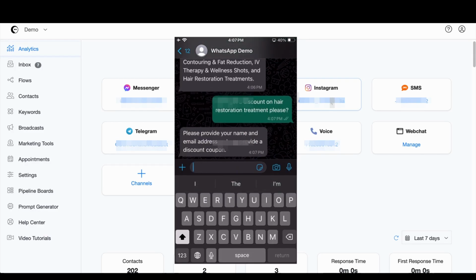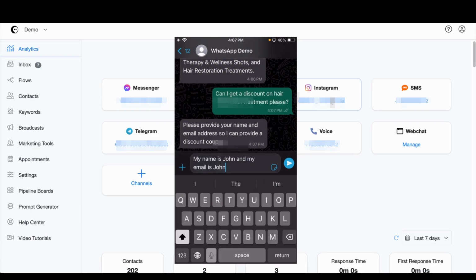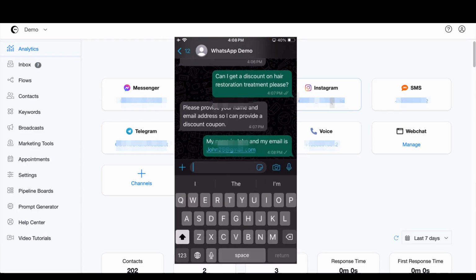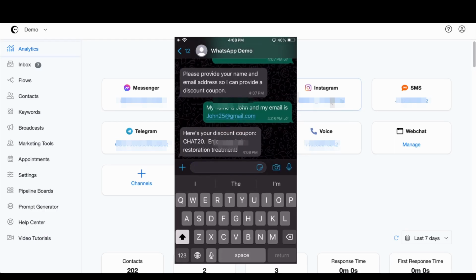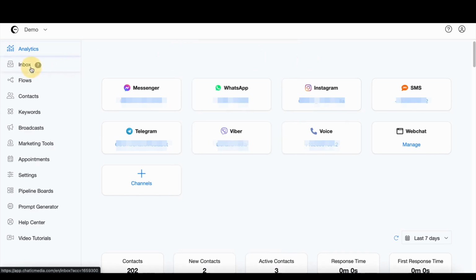It says, please provide your name and email address so I can provide you a discount coupon. Great. Let me say, my name is John and my email is john25@gmail.com. Let me send this message and see how this works. Here it says, here is your discount coupon, chat20, enjoy your hair restoration treatment. Simple as that.